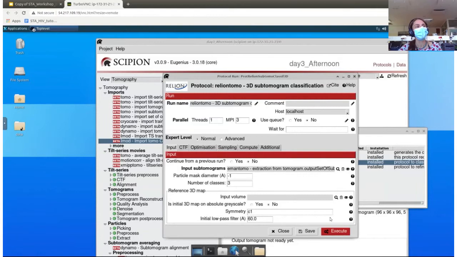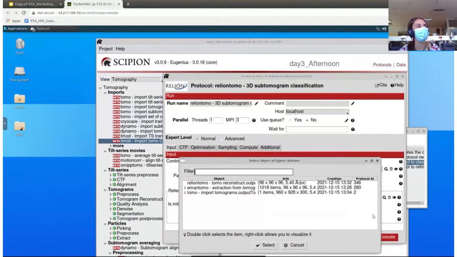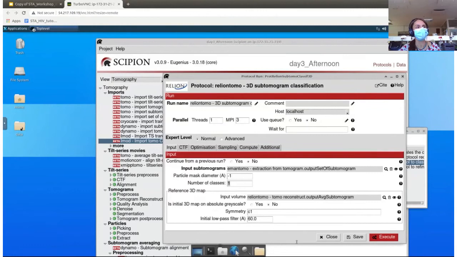Also very important, by default it gives us 3 classes. We don't want 3 classes, we just want 1. We are not classifying, we are aligning. So 1 class. As input volume, we will choose our initial volume that we have just reconstructed, which is the first one you got, Relion tomo reconstruct. For the symmetry, as we were saying, the HIV capsid has a symmetry of C6. We will start by low-pass filtering our initial model to 60 angstrom.